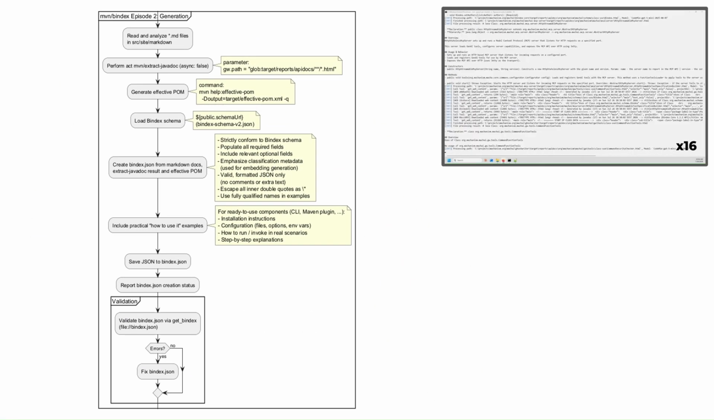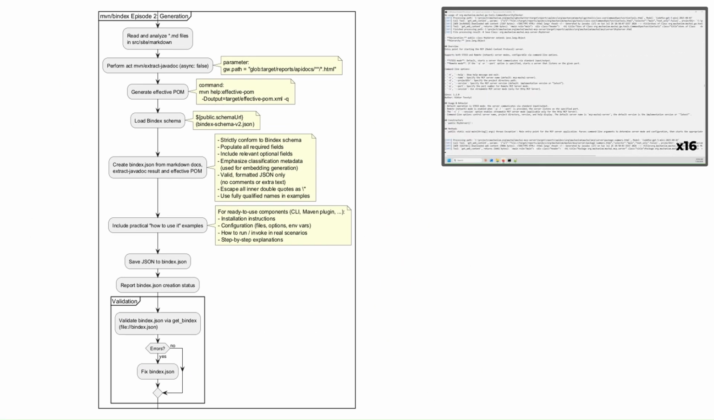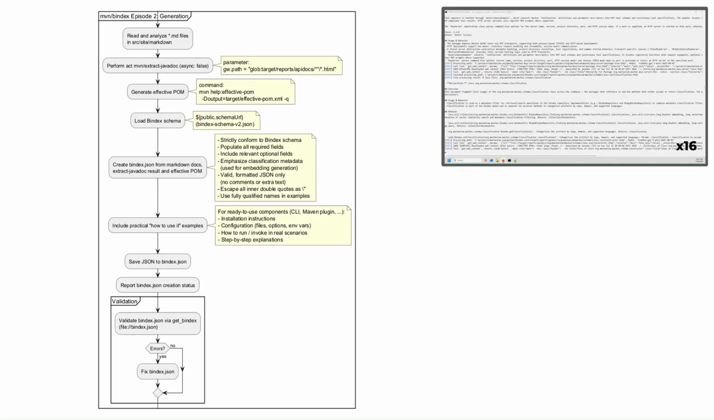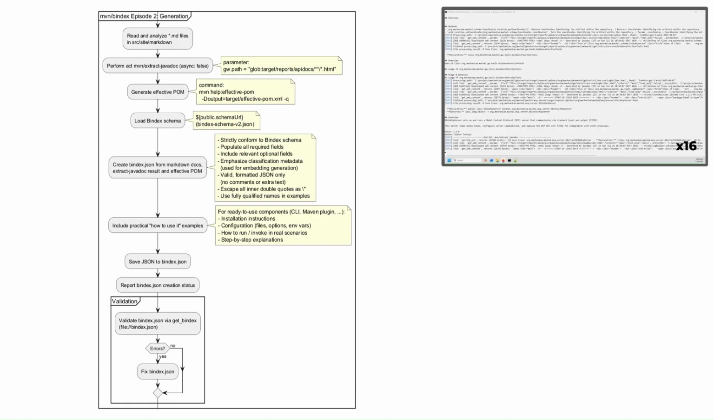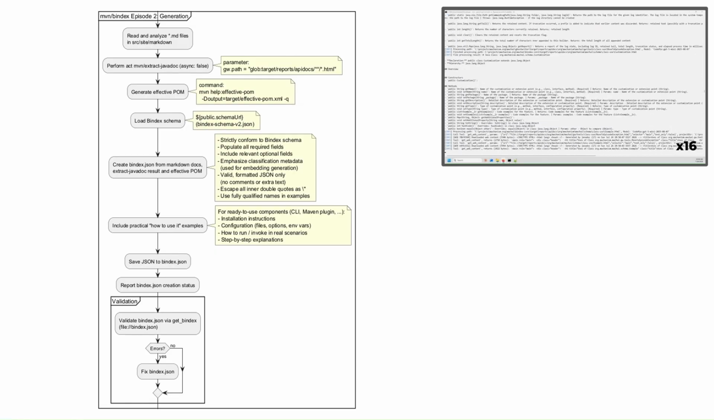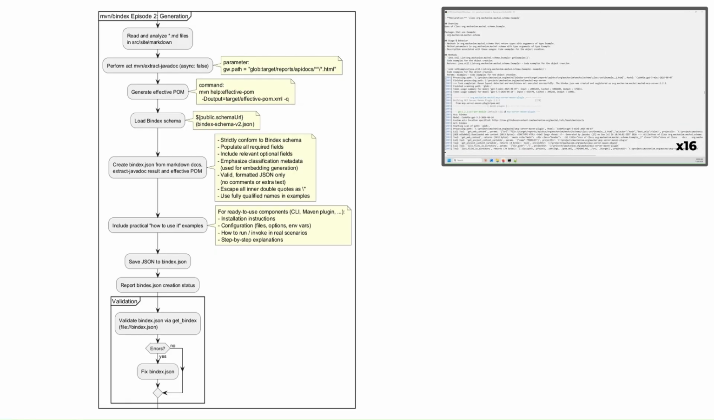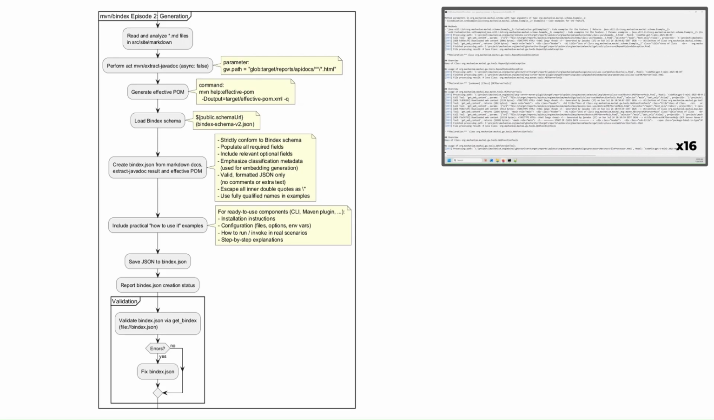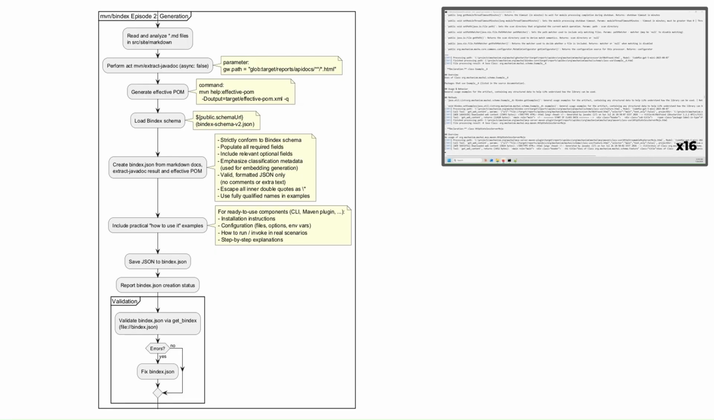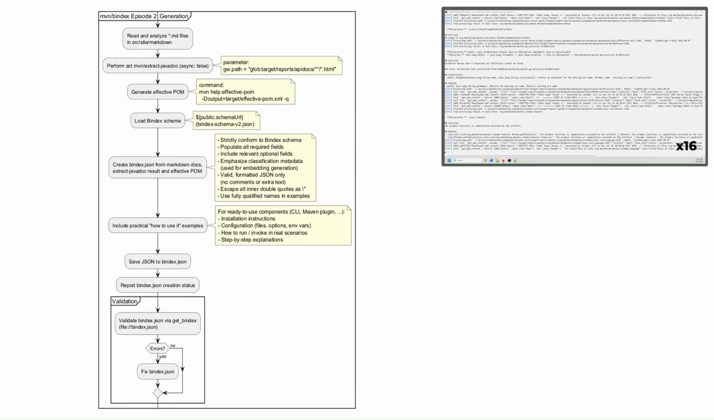With our Javadoc built, we move into episode 2, compiling the actual bindex.json contract. This is where the core transformation happens. We extract project knowledge from 3 distinct sources: Markdown documentation in src/site/markdown, a structured extractor run over our generated HTML Javadocs, and technical dependency data from our Maven effective POM.